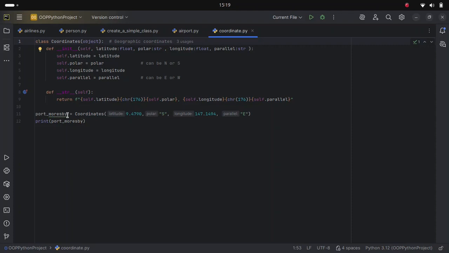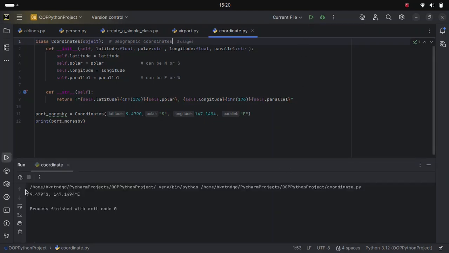Create an instance of the class coordinates with 4 arguments, latitude 9.479 south and longitude 147.1494, and the parallel is east. Then I want to print the instance I created. It nicely prints the coordinates of Port Moresby.